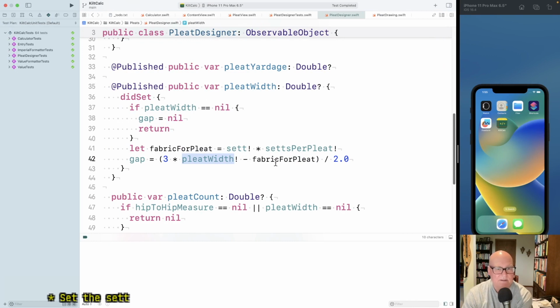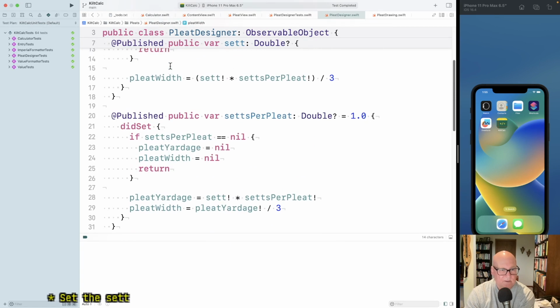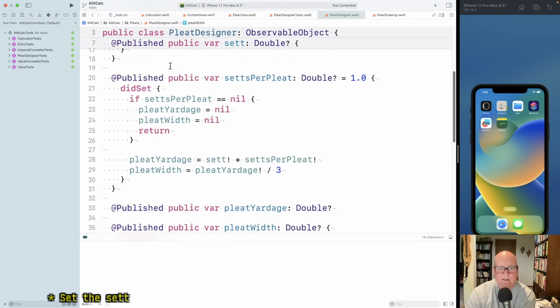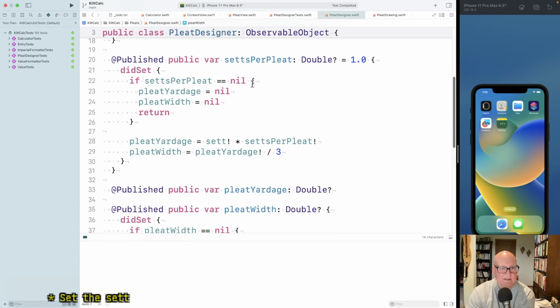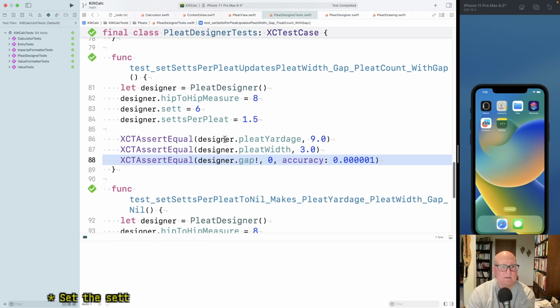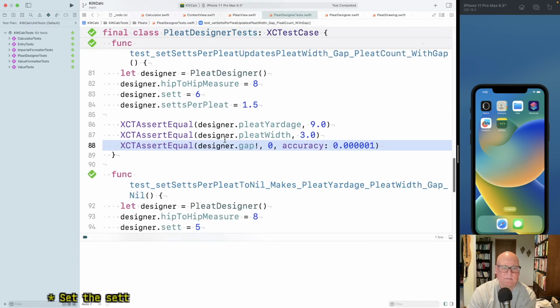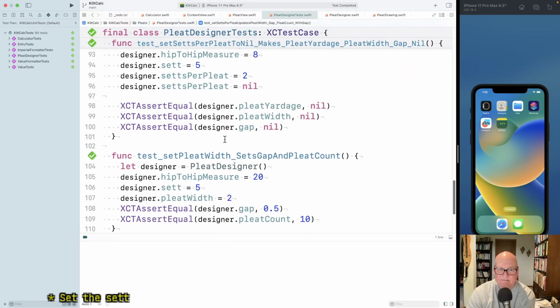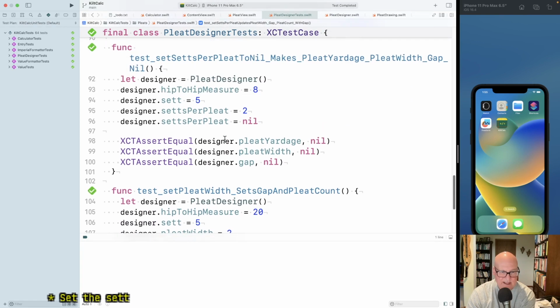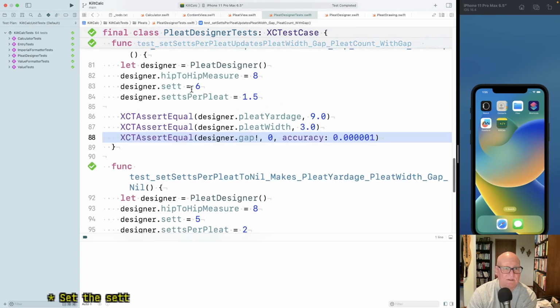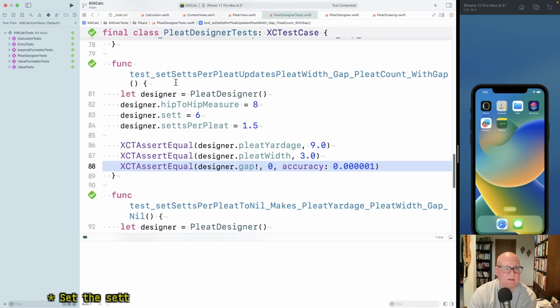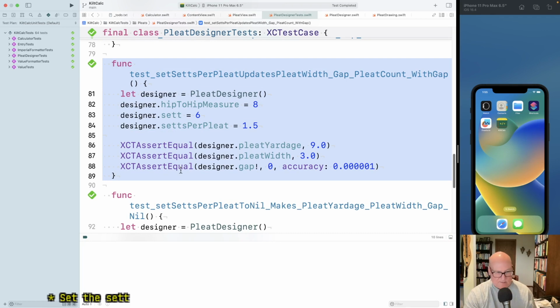Fabric for pleat. Okay. So let's see if I got to demonstrate. The problem I see is if set is nil and settsPerPleat is not nil, then it's going to blow up. All right, so let's see. settsPerPleat. There's a lot of... Each individual test makes sense to me, but I feel like, man, we have to have a lot of tests to do this. All right. settsPerPleat. Okay, let's start with this one.